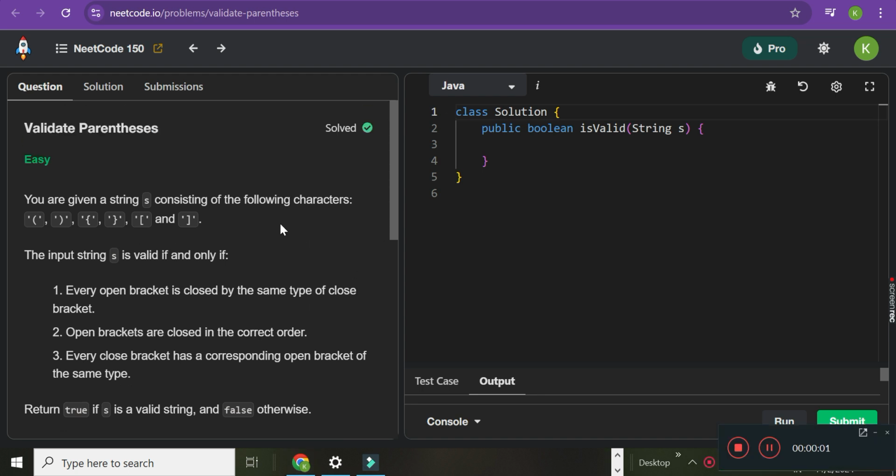Let's see how to solve this problem. Valid parenthesis. You are given a string S consisting of the following characters. These are the characters given.